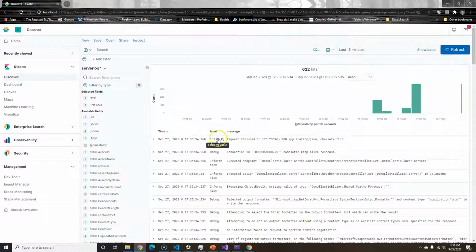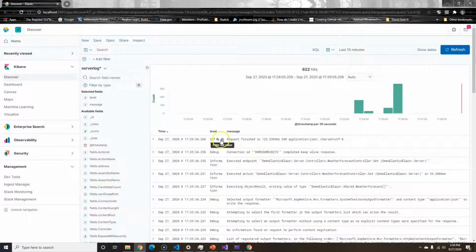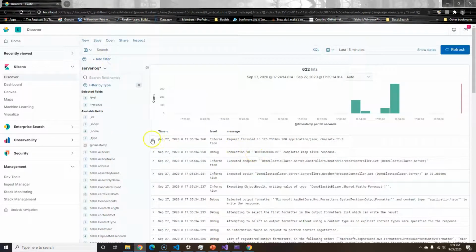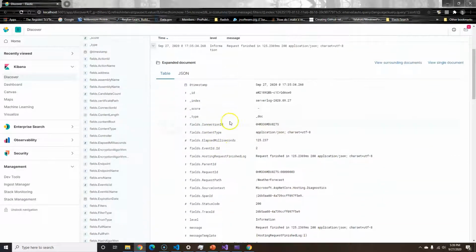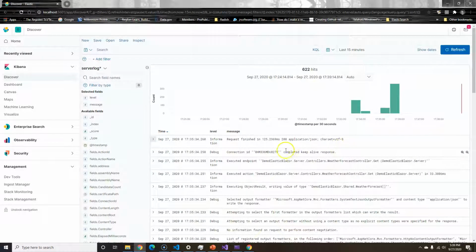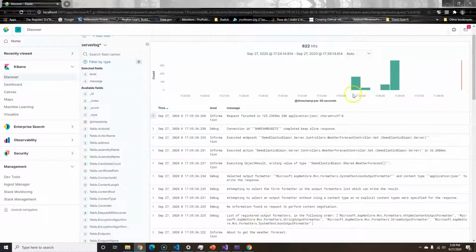We can do that, and then you can come here and filter. So let's say that we want to filter out all our debugging. You can filter that out and you only have information. Or you can just filter for debug. And you can still click the little expander here and go in and take a look. So this actually shows you all our logs that we're getting, and you can see here the count over time as everything's coming in.